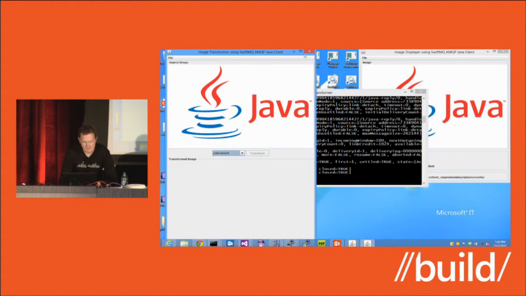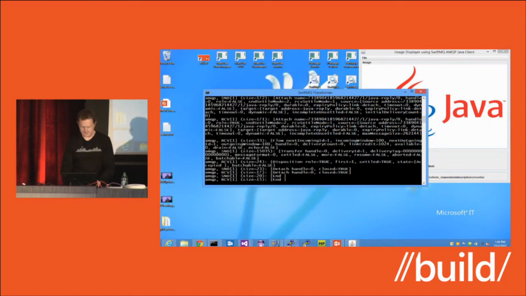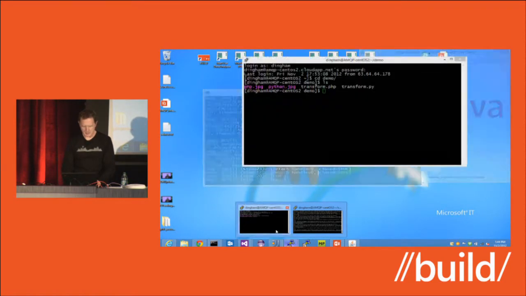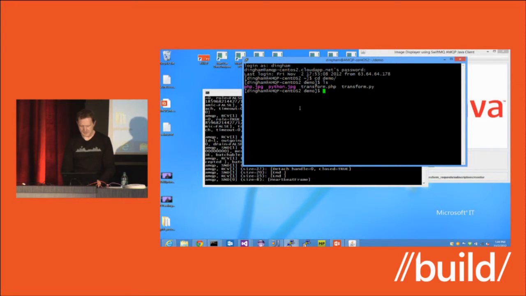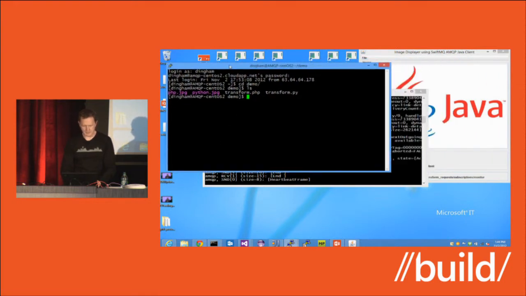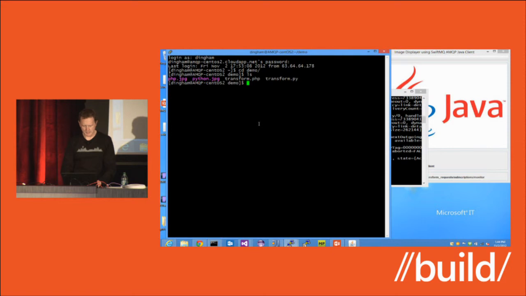Response is being sent, but not rendered here. So let's go up to Linux. This is a console up in Linux, and I've got a couple of applications here. One's written in Python, one's written in PHP.